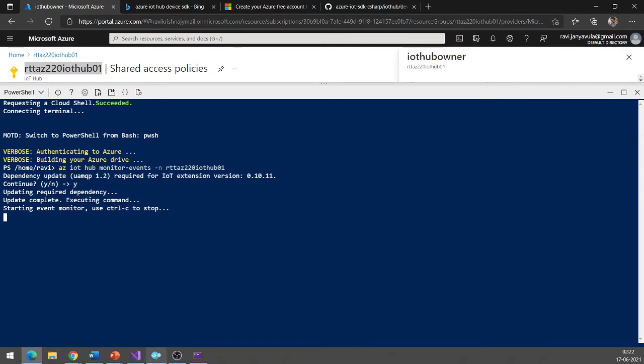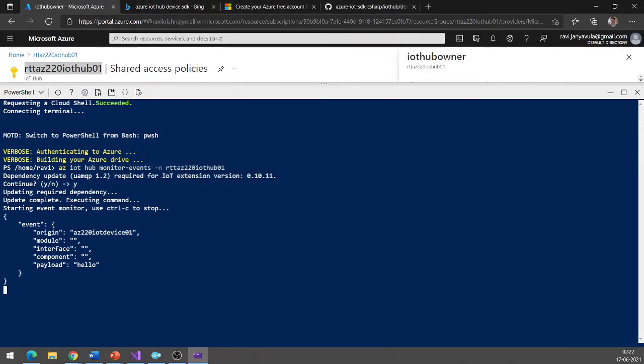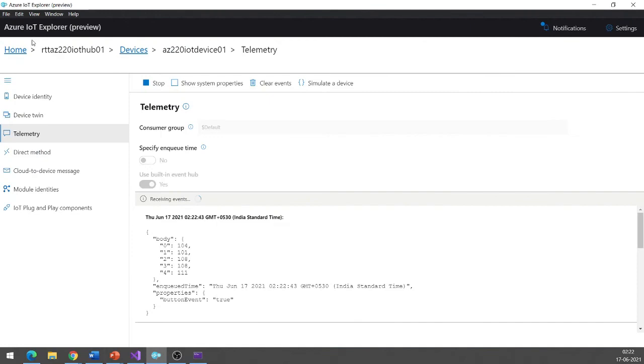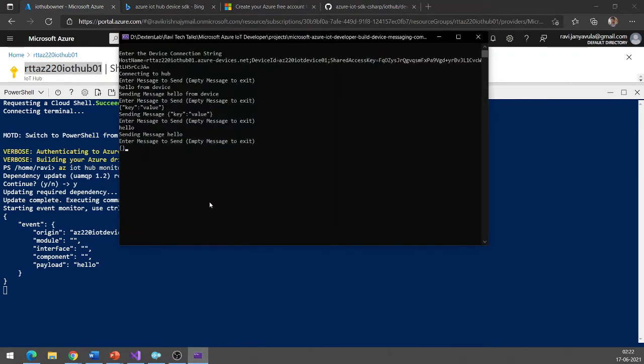Okay, now you are able to see that the event is getting monitored. Let me just say hello. Here that conversion is happening, but in the Azure IoT Explorer it is showing in binary format if we are directly sending the text, but it works for the JSON format. You can see hello. Now let me send a JSON like previously.